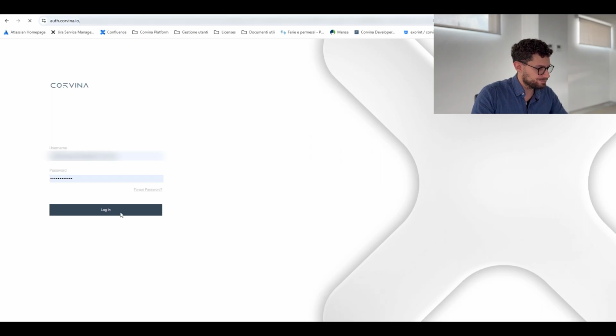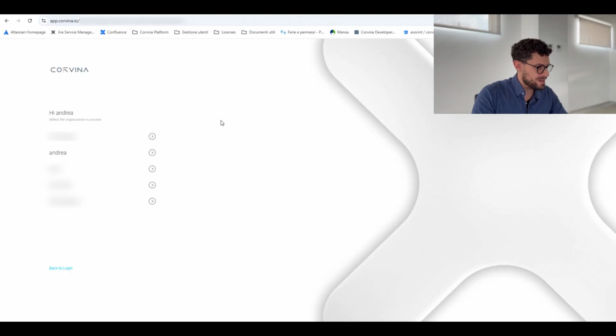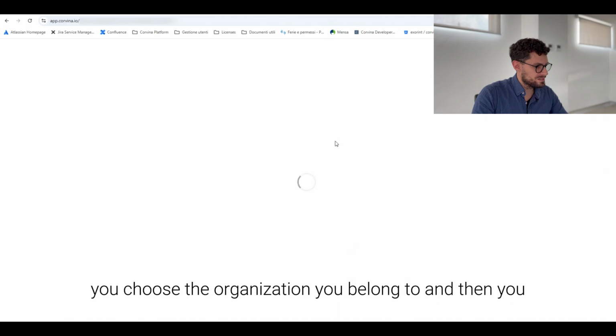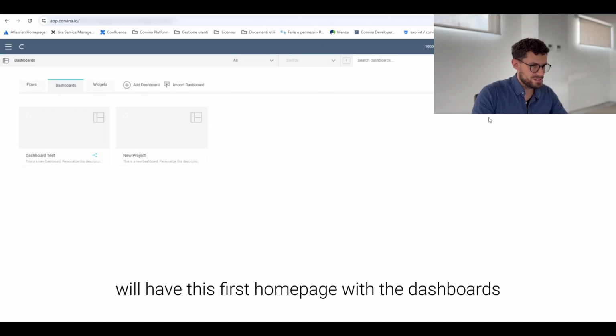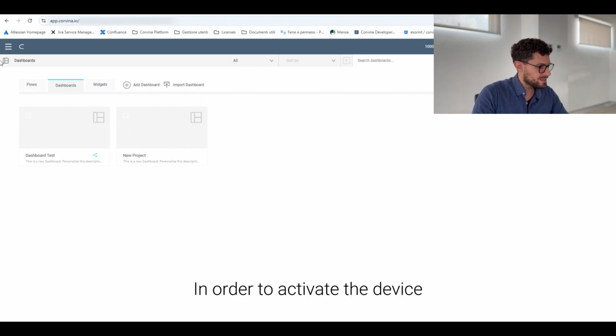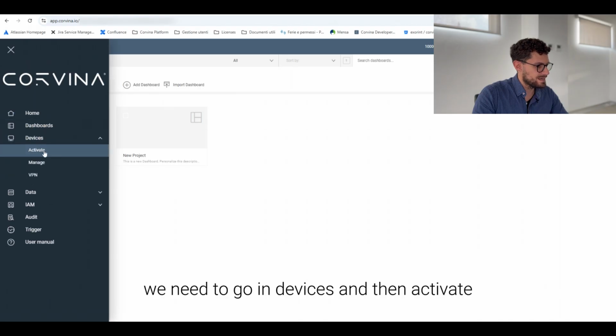We log in. In this case, my credentials were already filled in. When you get inside, you choose the organization you belong to, and then you will have this first home page with the dashboards. In order to activate the device, we need to go in Devices and then Activate.